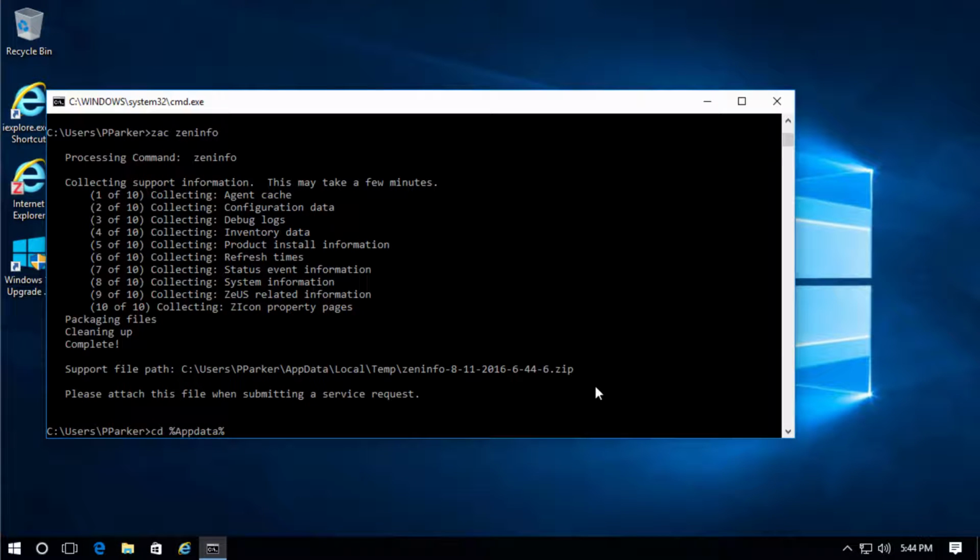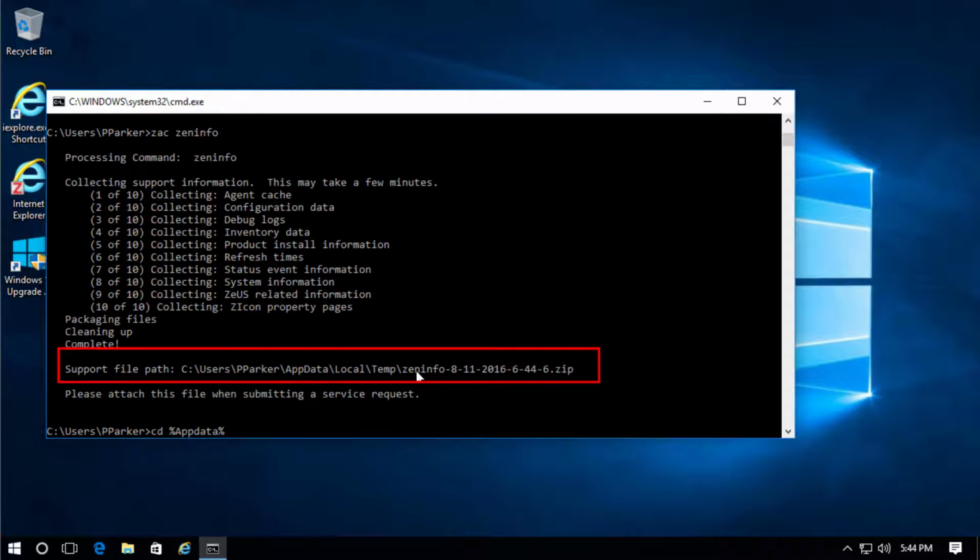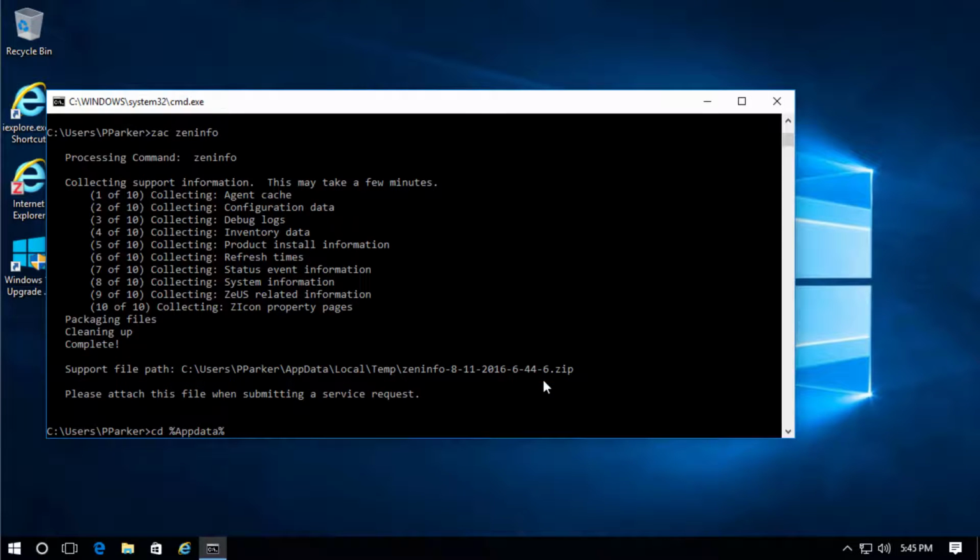Let's have a quick walkthrough. Let's take a quick look on a Windows 10 device. Notice the ZENinfo has completed. Depending on how much data there is and how many log files it needs to collect, depends on how long it takes. But it should just take a few minutes. Notice that in this particular case, it ends up in the user's profile under App Data Local Temp and the ZENinfo date and timestamp.